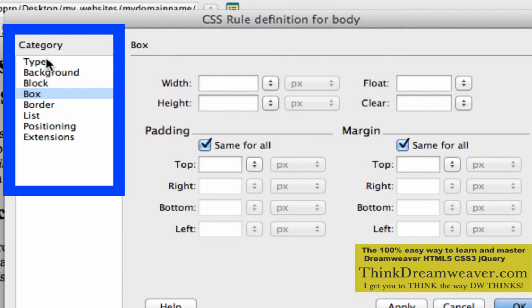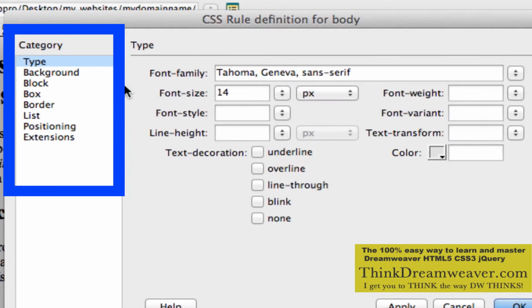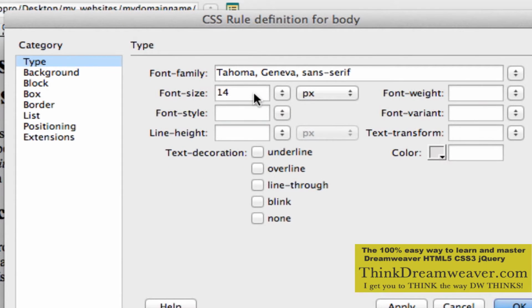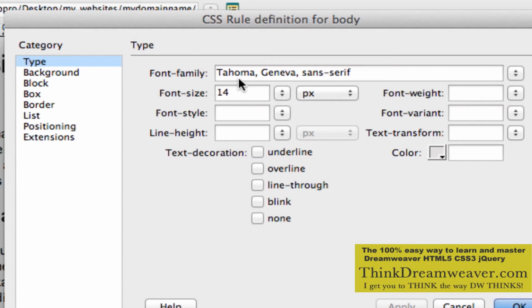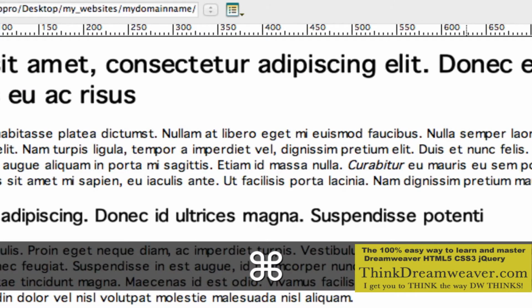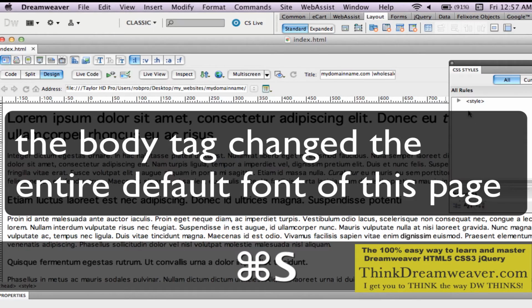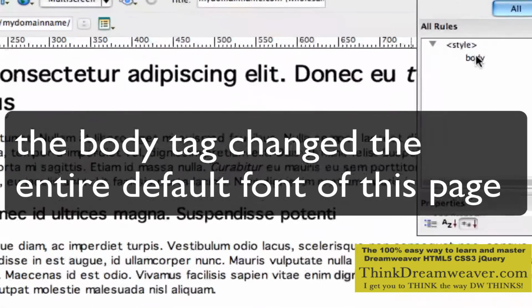So go to the category called type. We're simply going to make this Tahoma 14 pixels, and we're going to hit apply. This is going to show you the change before I hit OK. So this entire page now defaults to Tahoma 14 pixels, and I hit OK. Make a change, save a change. So I set, if I roll this down here, I set the body copy for the entire site.